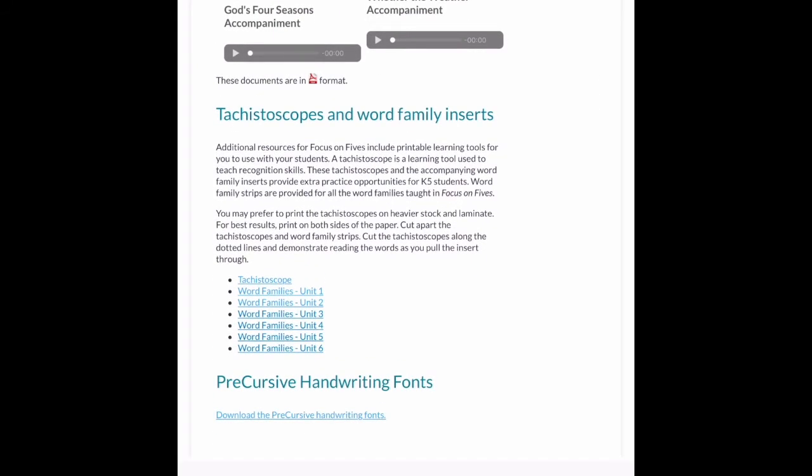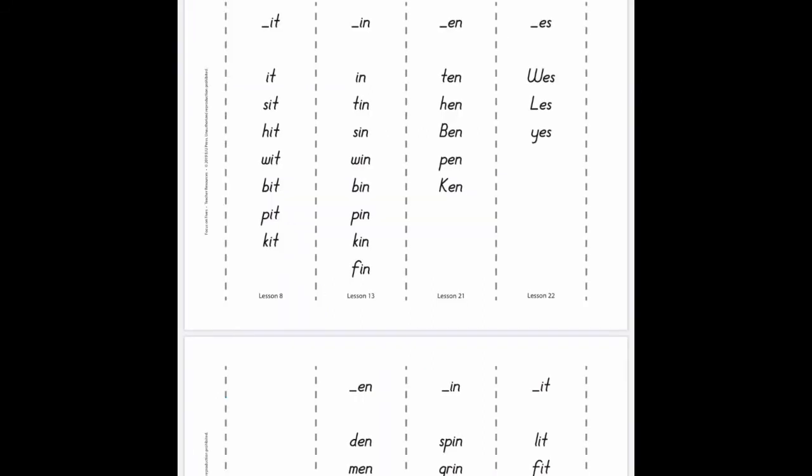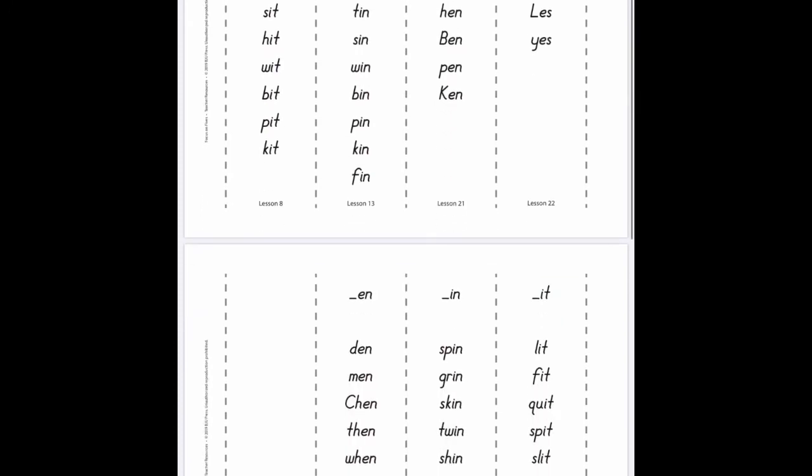And these are word family inserts. We talked a little bit about what word families were. These are one of the ways that phonics is taught, by providing extra practice and opportunities for your student. There are word family strips provided for all the word families taught in K5 or in the Focus on 5. So let's look at Unit 1. The very first words that you're going to learn are in the IT family. You can see at the bottom what lesson those word families are going to be on.